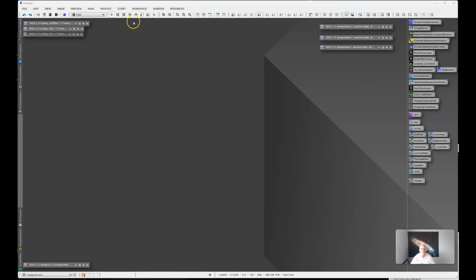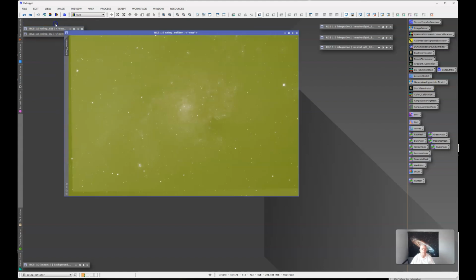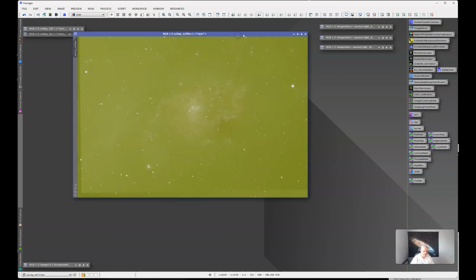So, a little background. On this side, we have the images that were generated using Easy Processing Suite. And on this side, we have the images that were generated using generalized hyperbolic stretch. So let's start with our no filter. Remember, I have no filter, the SII filter, and then the HA filter. All used my ASI2600 Color Pro.